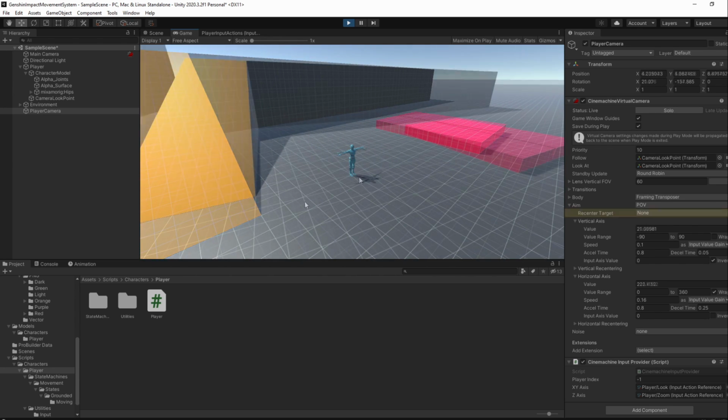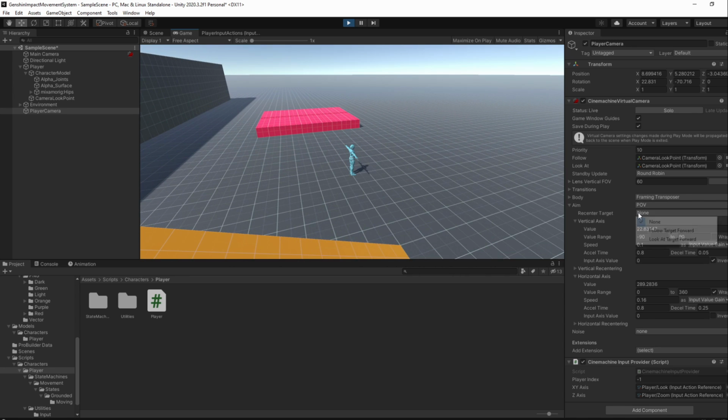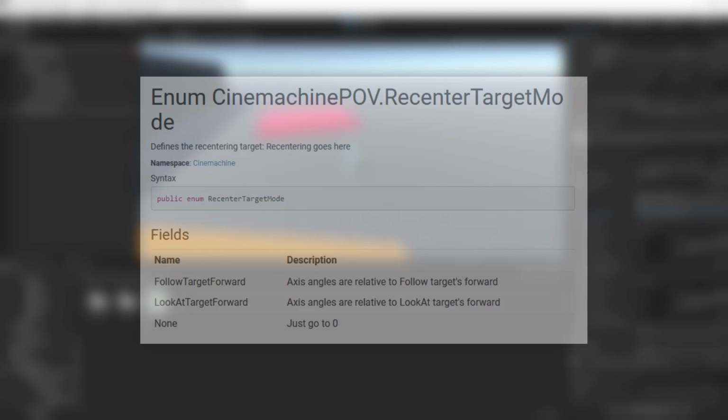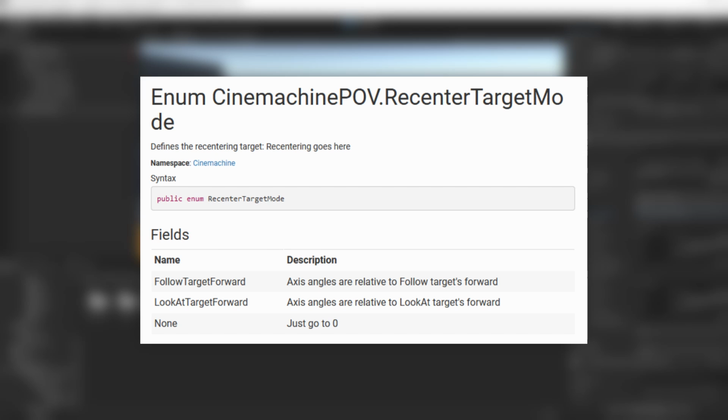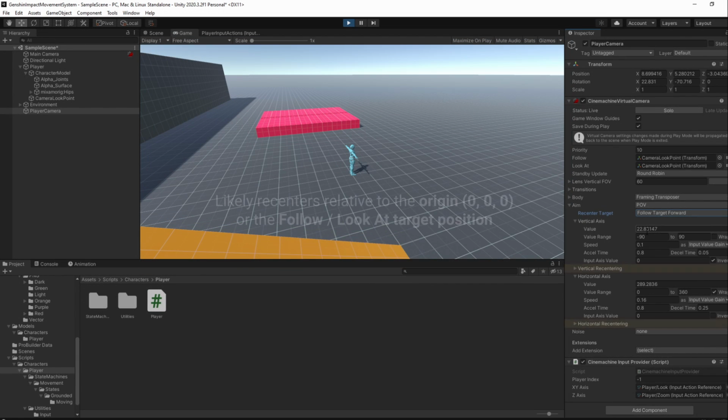I'm not really sure what the recenter target does here, but I have mine set to follow target forward, and it works fine, so I'll add it here as well. In this case, it seems to be the same as the look at one because both have the same target, but I don't really know what these axis angles are relative to target means. I'm assuming it has something to do with the vertical and horizontal recentering, and that it recenters relative to that target, but I'm not completely sure. If you don't know, please leave a comment below explaining it so that we know what it actually does.